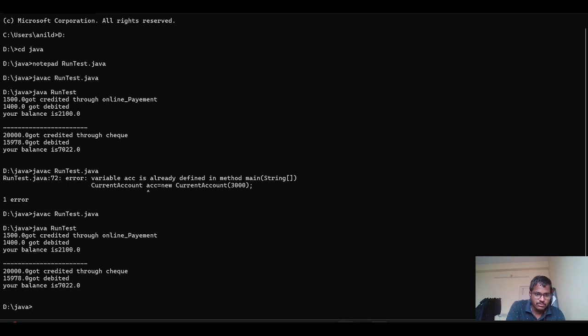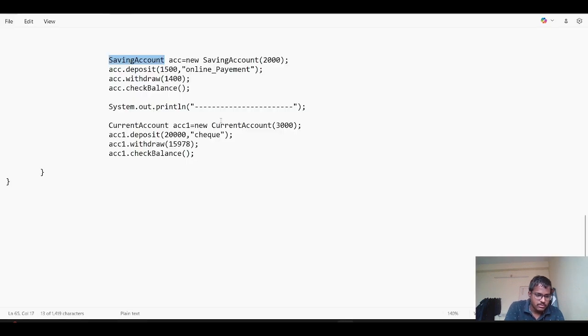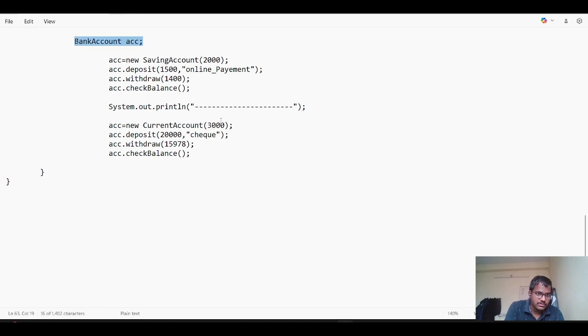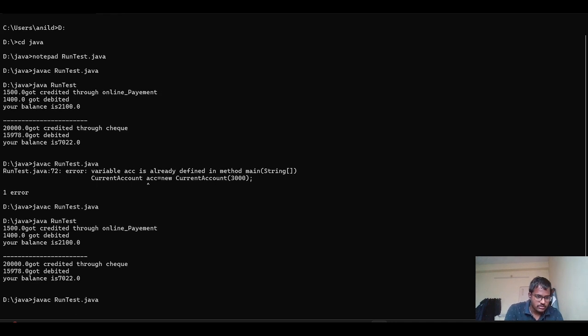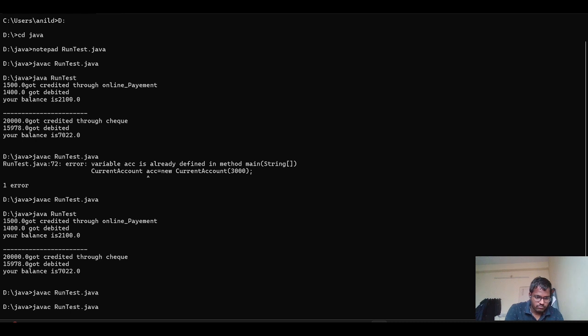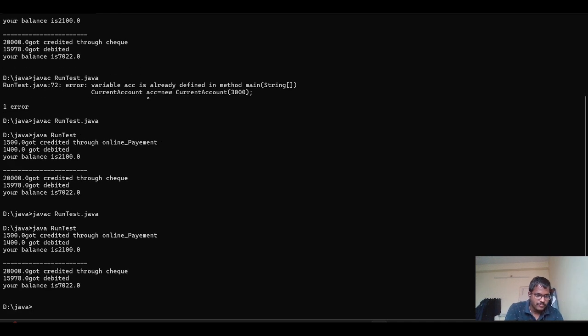For that reason, you need to have this upcasting. Now at runtime only, we will call that withdraw method depending on that object. Okay, I hope you understood.